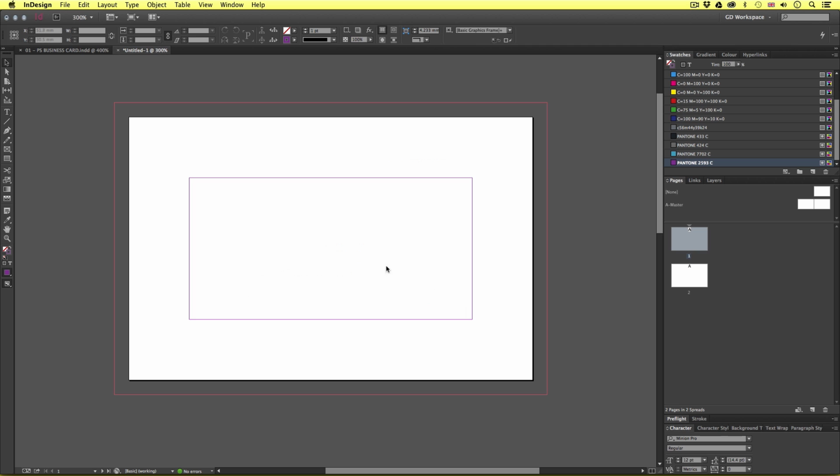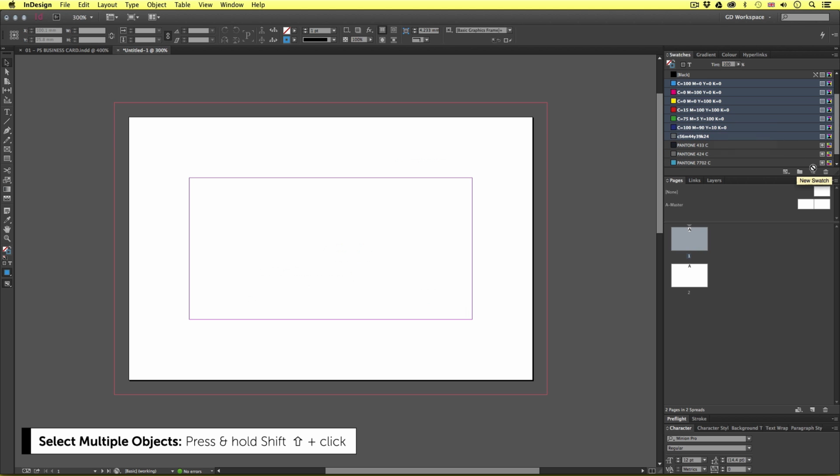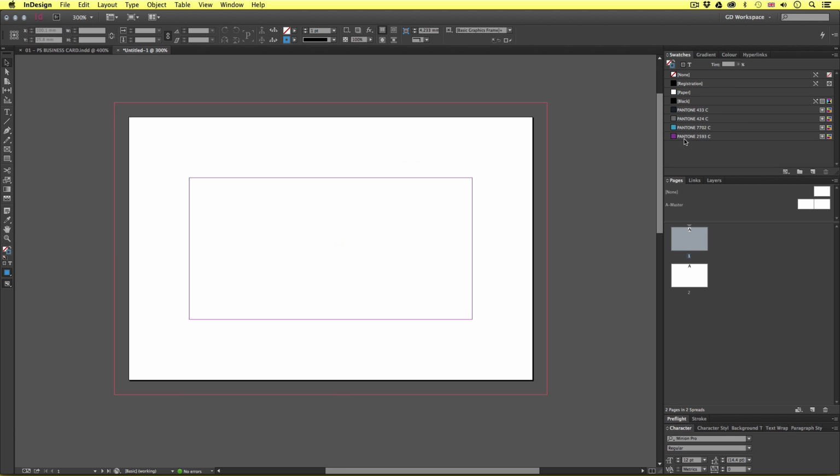So to tidy up my swatches panel, I'll select the top swatch I will not use, press and hold Shift and select the last just above the first Pantone, and click the delete icon at the bottom of the panel. So now all we can see are the colours we want to use. Perfect. So now I'm ready, I'm going to start with the base of the business card.